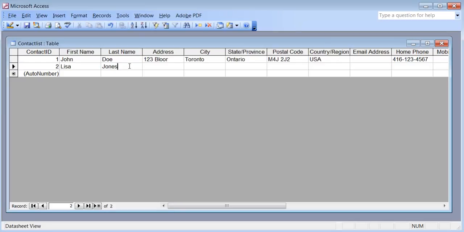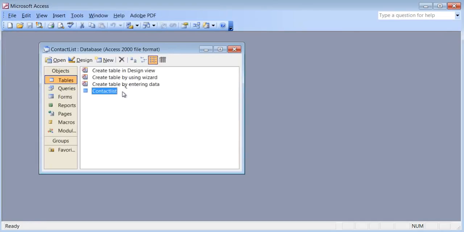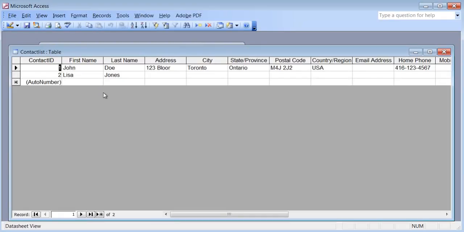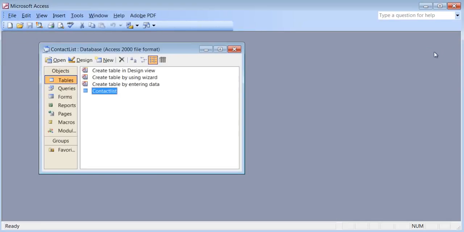Now this is good. We can create this much faster by using that wizard option. However, I wanted to show you the basic elements, so I'm going to try to create another table, but in a little different way. So I'm just going to close this, and you see this is the contact list we just created. If I double click on it, that list is still there.